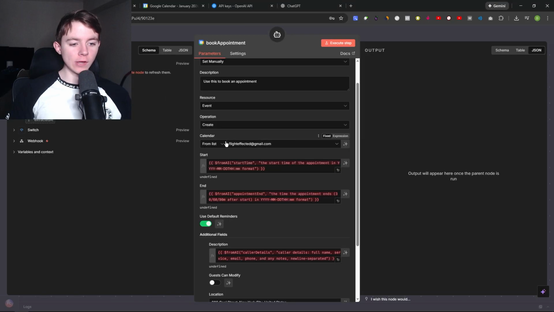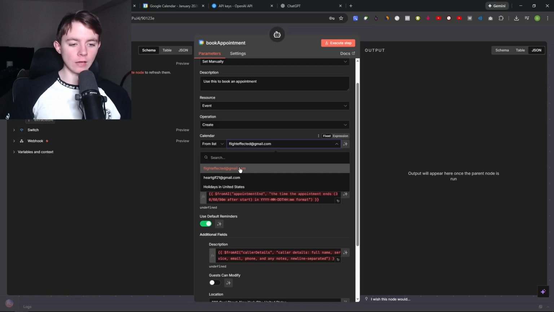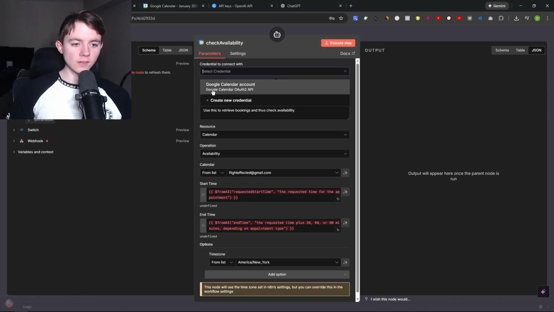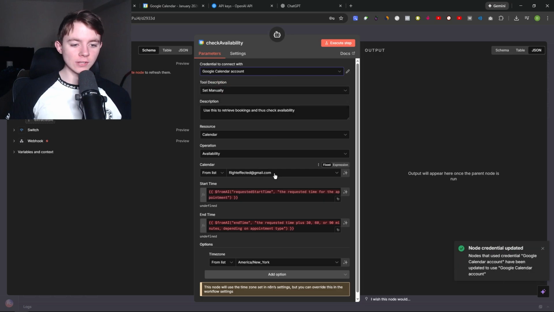After you press continue, go down here where it says calendar from list, select this box, and then select your email, which is where you actually want the events to get booked. I'll just select my email right there, and then go over here to check availability and do the exact same thing. Select your account and then select your email from the list right here.